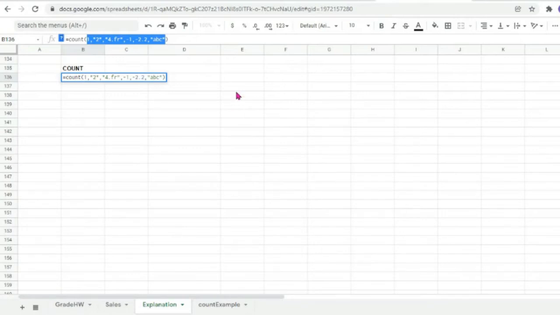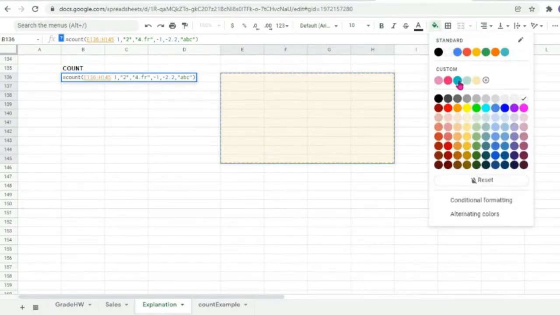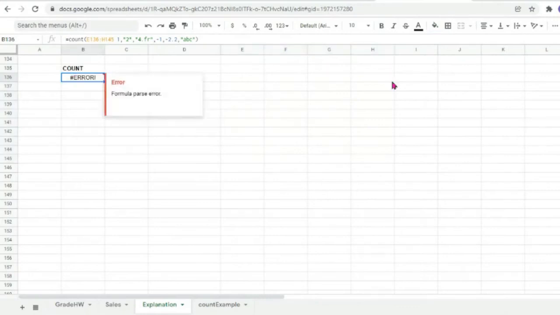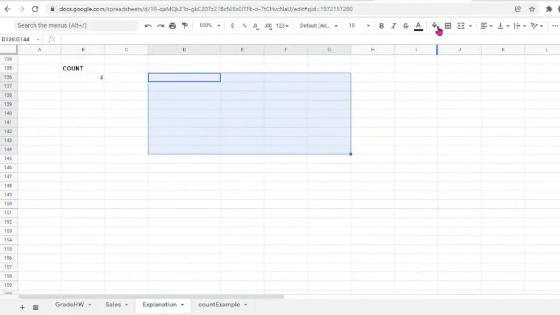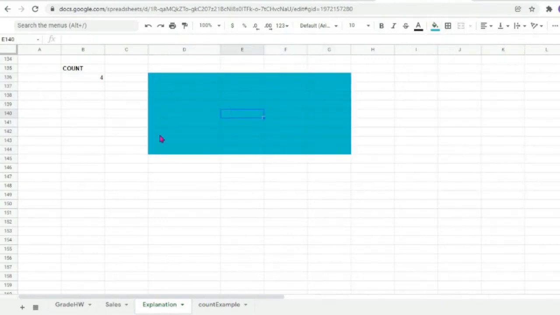So for example, we have some data here. Suppose I want to specify some data here, but let me change the background color of these cells. So I'll select these cells and then fill them with this color, just to highlight that my input range will be this.